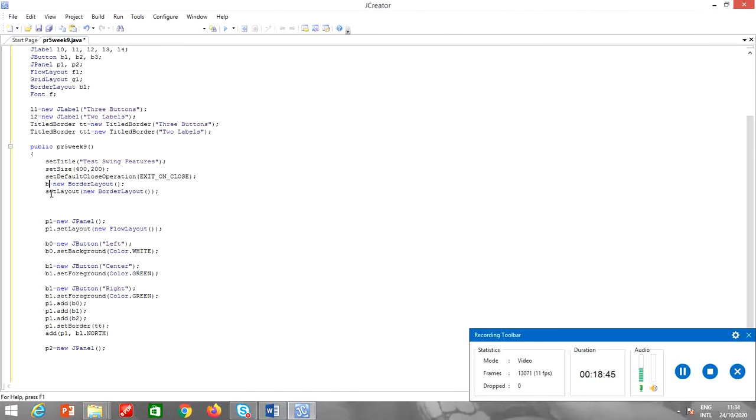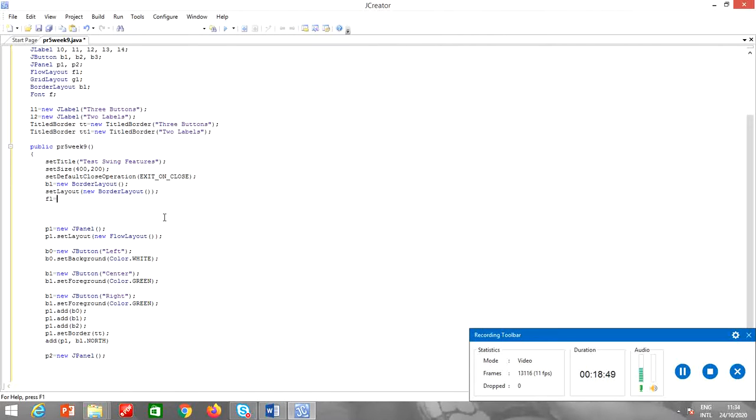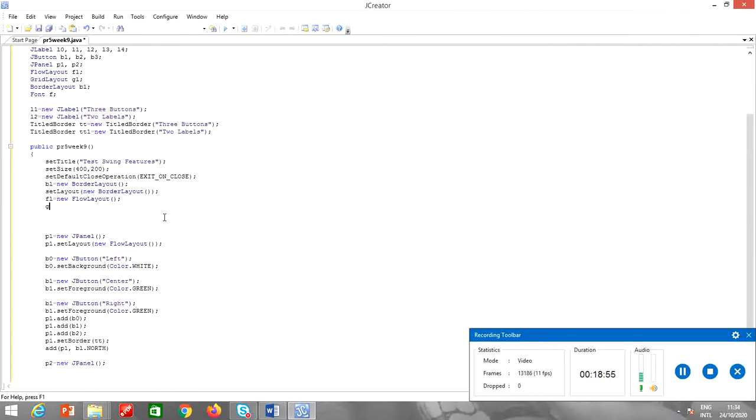BL, sorry, it was not B1, BL. FL is equal to new FlowLayout, and GL is equal to new GridLayout. Now for my grid layout, how many rows? 1 row and 2 columns. This will be used for the buttons.